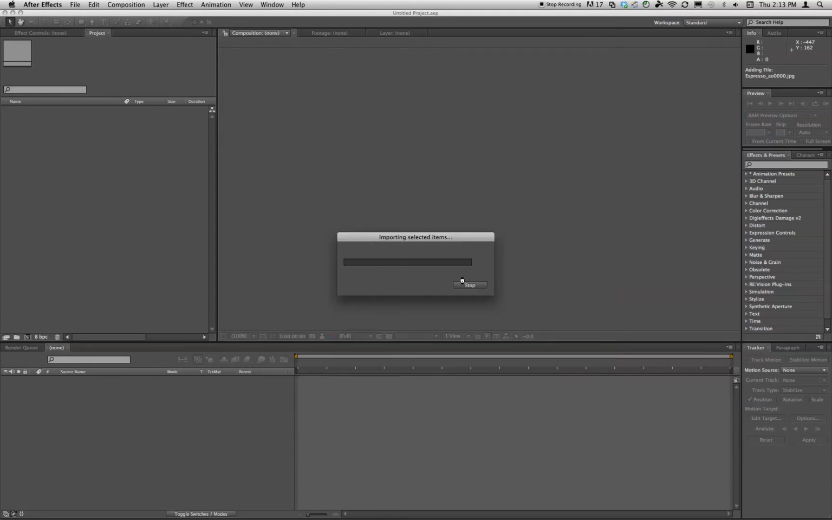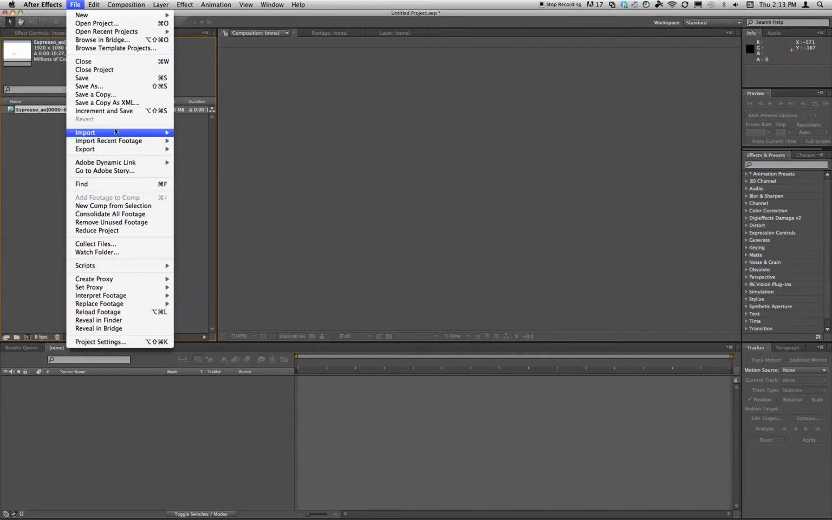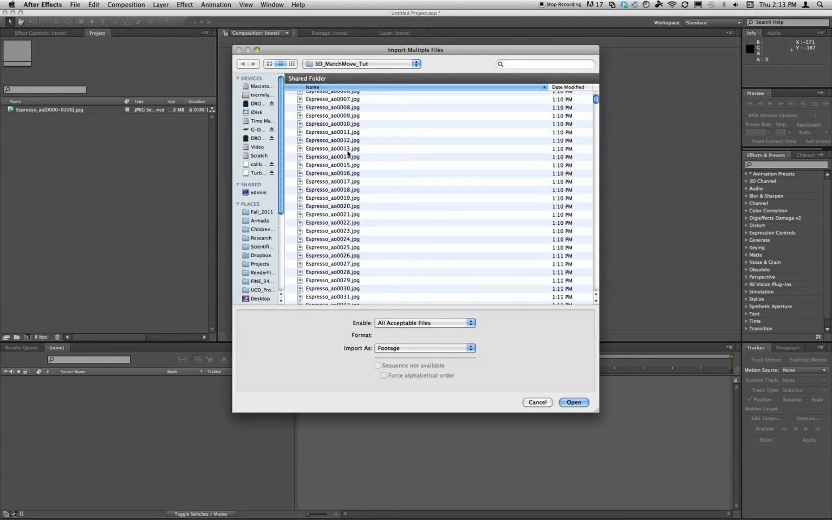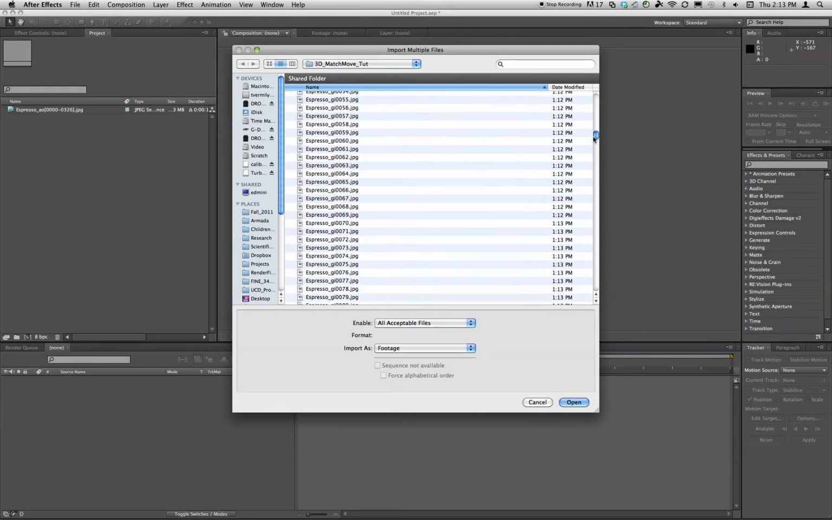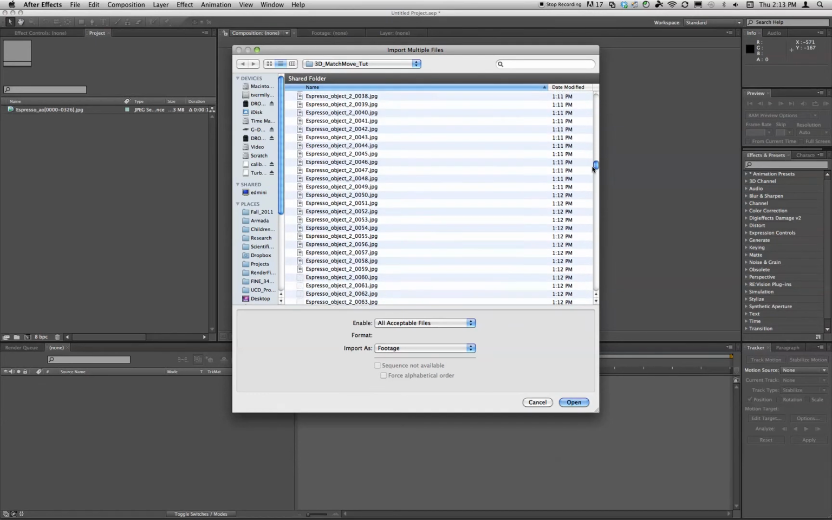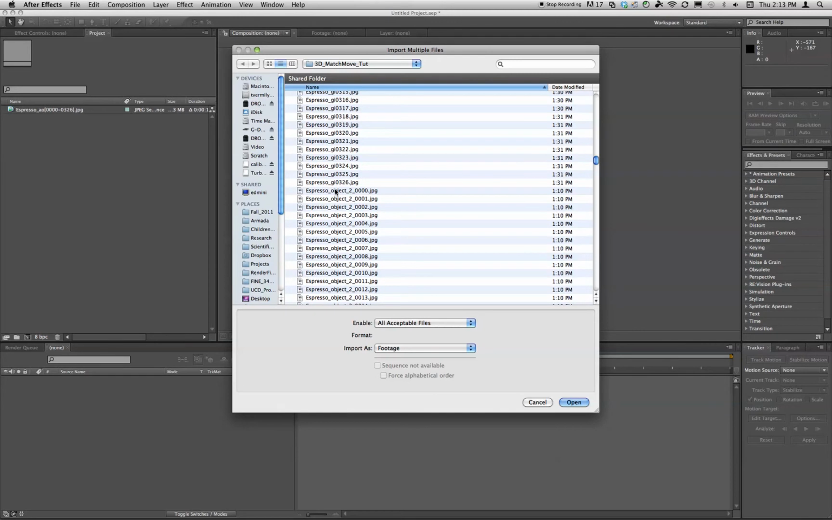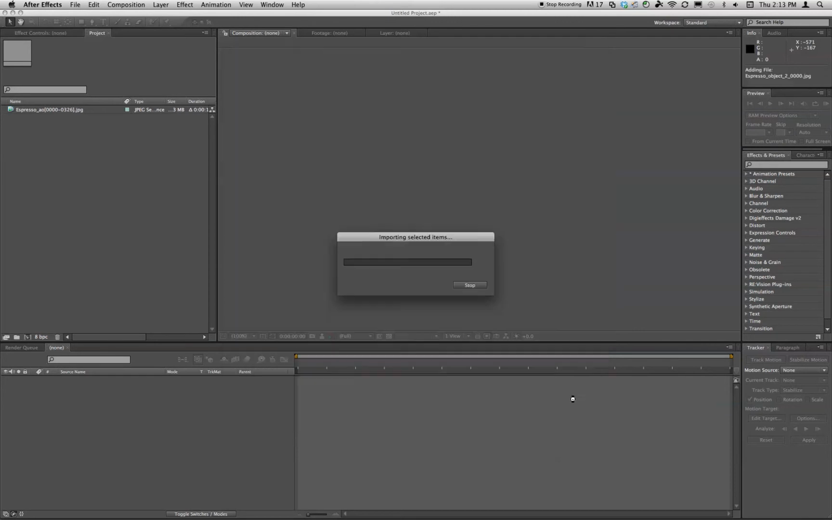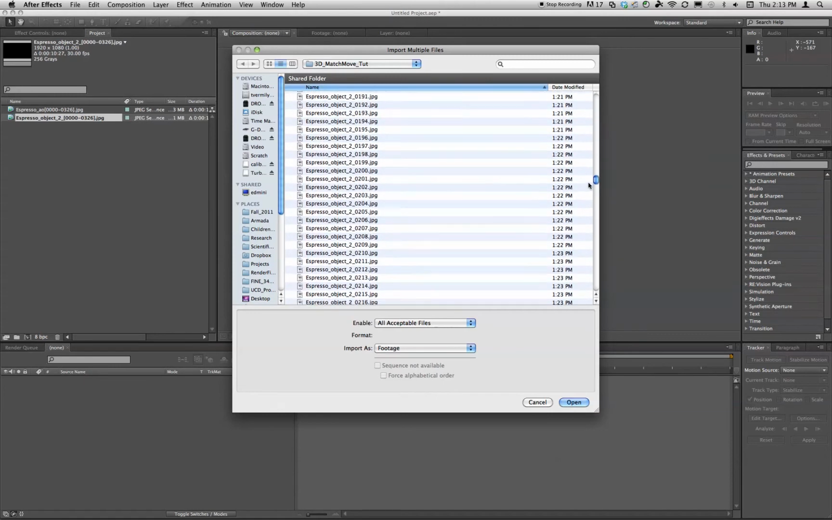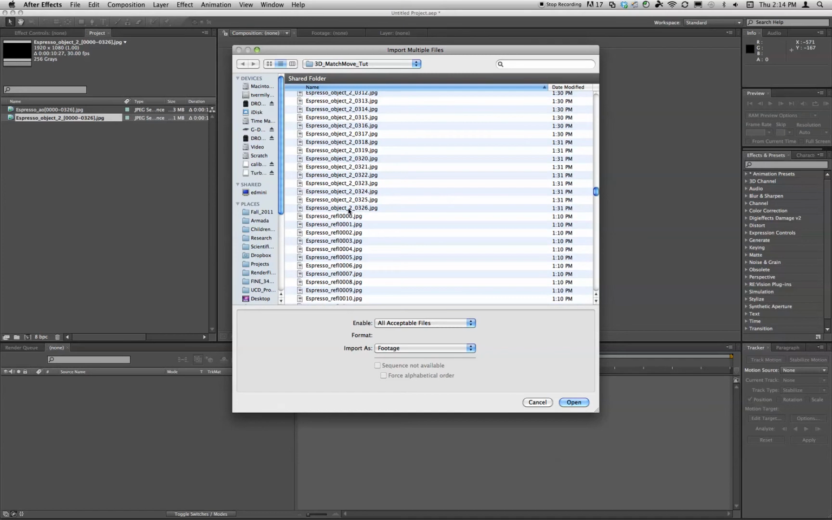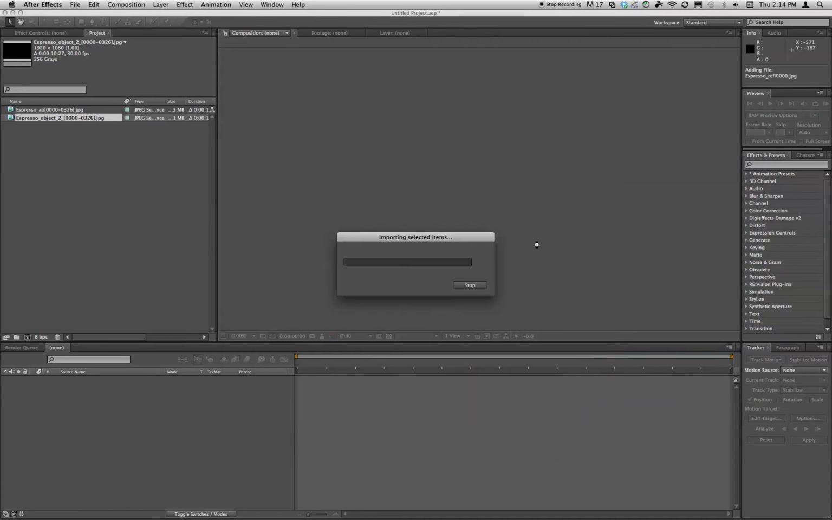So my ambient occlusion, I'll go ahead and import multiple files here so I don't have to keep going to that. Ambient occlusion, scroll down to the next one. I don't want the global illumination pass, which is that one. I do want my object buffer pass, so I'll take that, open that in. Reflection pass, I definitely want to have. Open that.